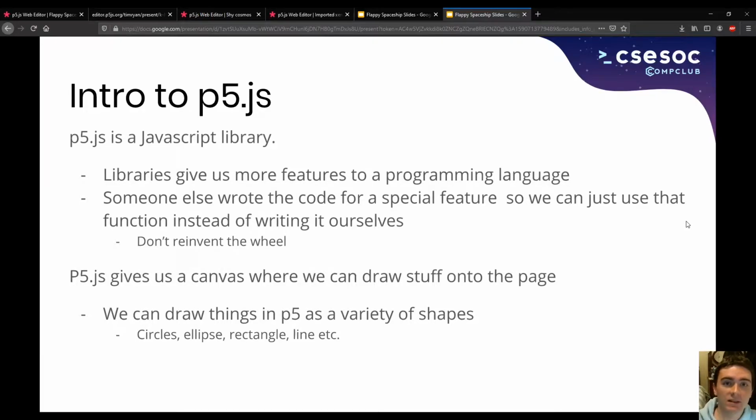So P5 gives us this canvas in a web page where we can draw things and easily put things onto the screen. For instance, we can put circles, rectangles, lines, even sound effects if we really wanted to. But with normal JavaScript this would be a little bit tricky. So the whole idea is to make this as easy as possible. We're going to be using our library called P5.